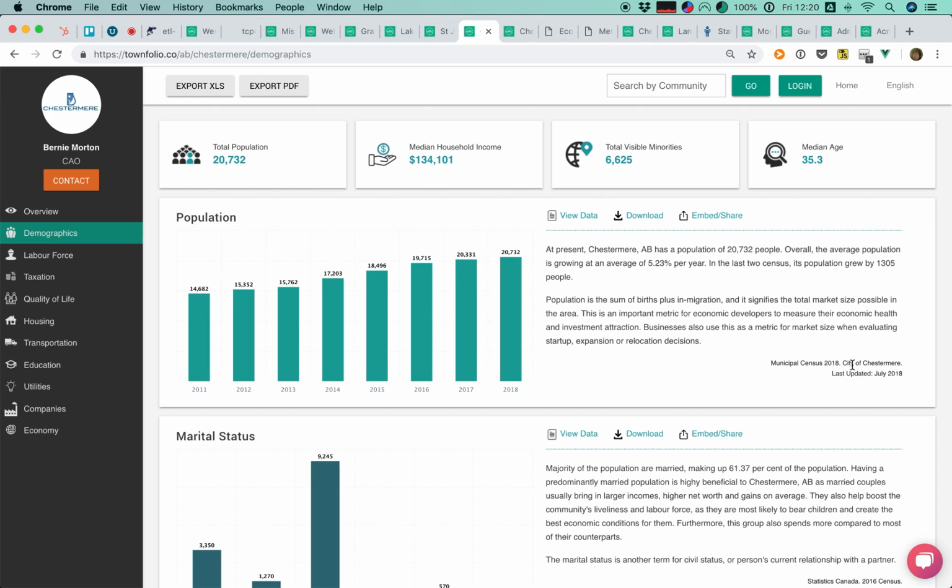In the city of Chestermere, they produce a municipal census every year. This is a census they do themselves. It's municipally run. We're able to put that data in and visualize that instead of any of the census information. So that's what we did here with the city of Chestermere.